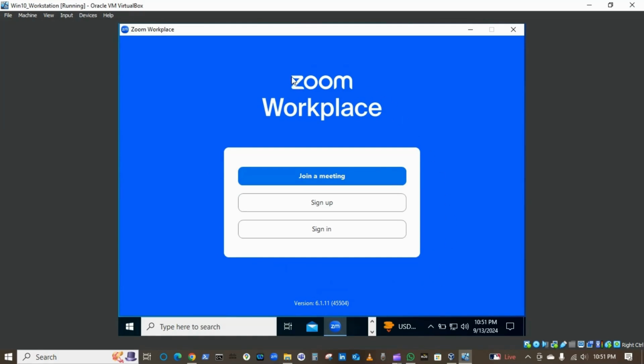It says Zoom Workplace, join a meeting, sign up, and sign in. Down here, it's showing us the version that we currently have at the moment. I don't know, maybe at the time you download and install it, it will be a different version. But for now, this is the version that I have on this Zoom Workplace that I have downloaded and installed.